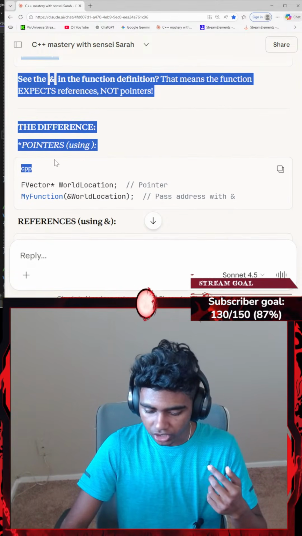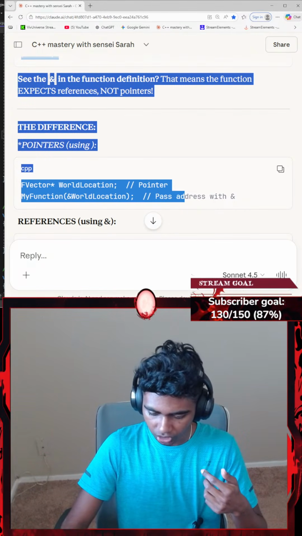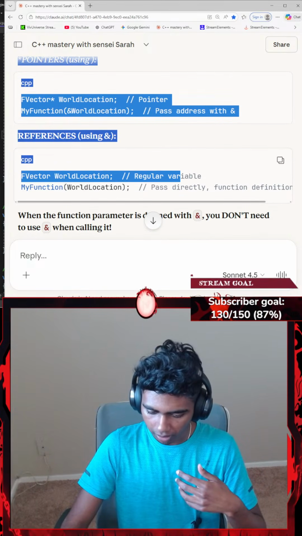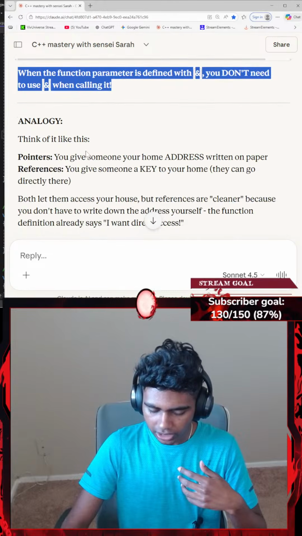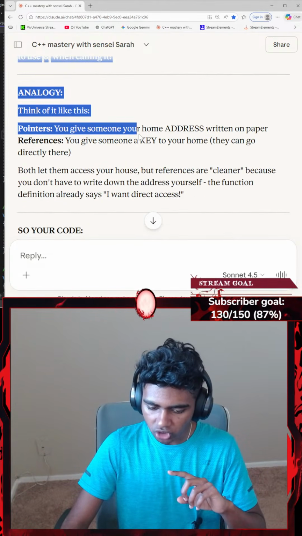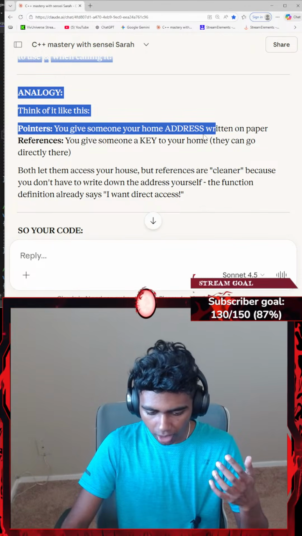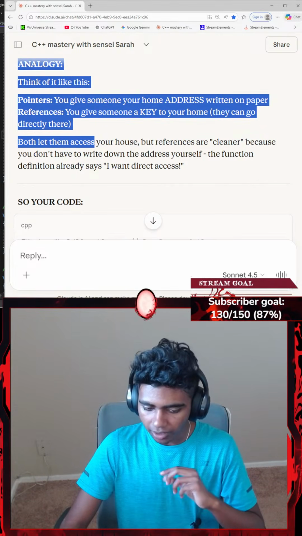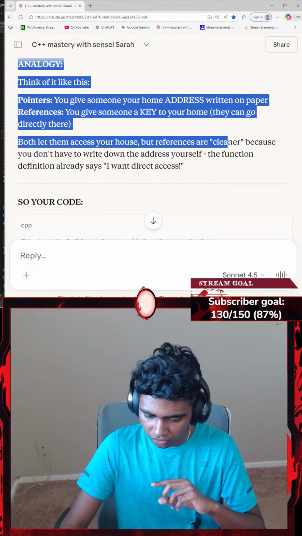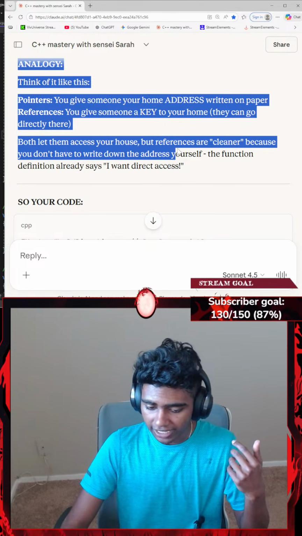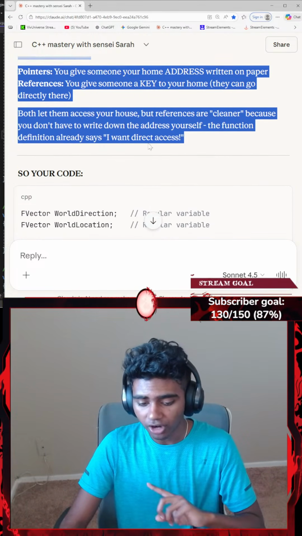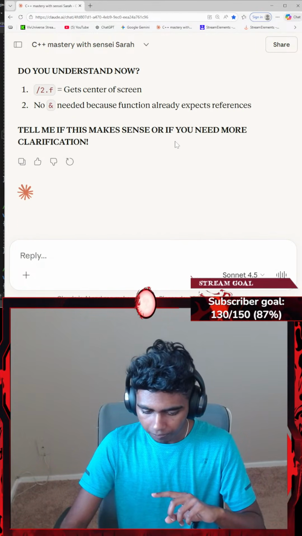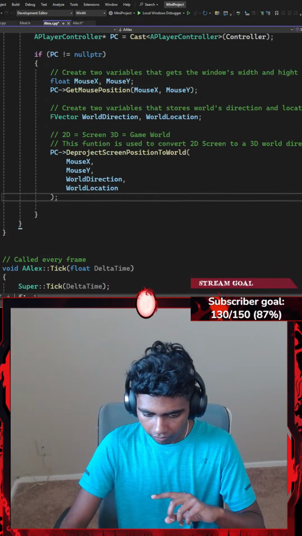The difference, pointers using FVector pointer world location, my function world location, pass address with it. Reference using address-of operator, my function, pass directly. Oh, I see. Analogy, think of it like this. Pointers, you give someone your home address written on paper. Reference, you give a key to your home, okay? They can go directly there. Both let them access your house, but references are cleaner because you don't have to write down the address yourself. The function definition already says I want direct access. Okay, I see. Okay, that makes sense.